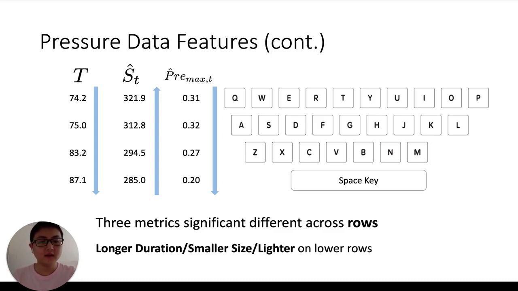We can say that the 3 metrics are significantly different across rows. T is longer in lower rows and size and pressure are smaller on lower rows, indicating that when tapping on keys on lower rows, users usually tap slower and lighter. These findings were extremely helpful for our algorithm part.